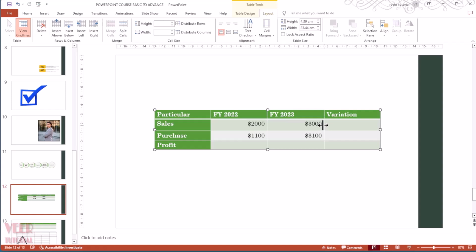Also, we can adjust the width using the mouse. If you put your cursor over the border of any cell, it will be converted like this. So you can drag to the left or to the right hand side. So you can adjust the width as well.